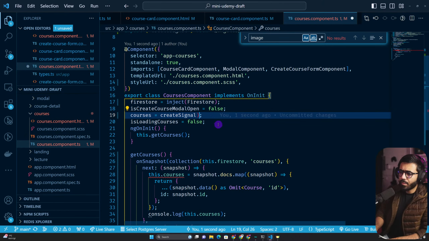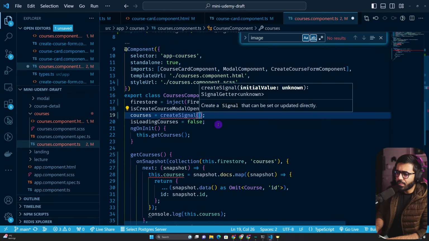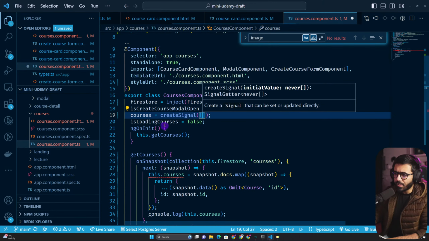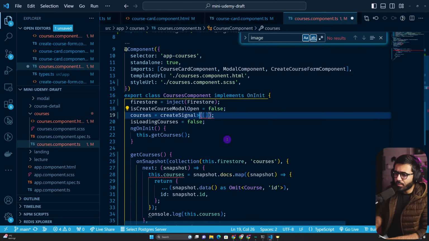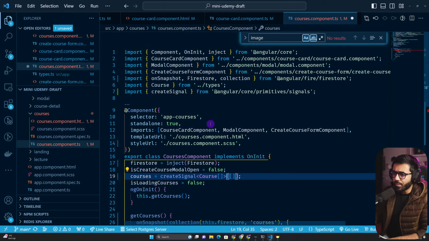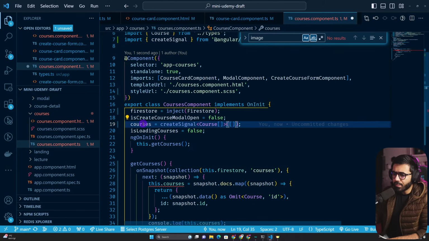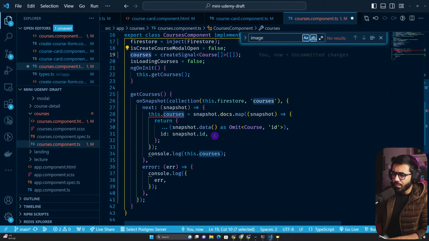Interesting. So here we have the create signal, and then we can say it's an empty signal. And when we say this, we can also assign the course value as well. And it's coming from core primitive signals. Okay, interesting. And this one should then be a signal getter.